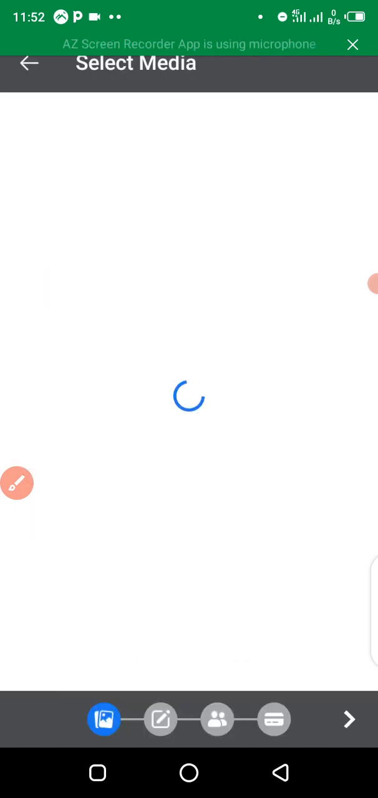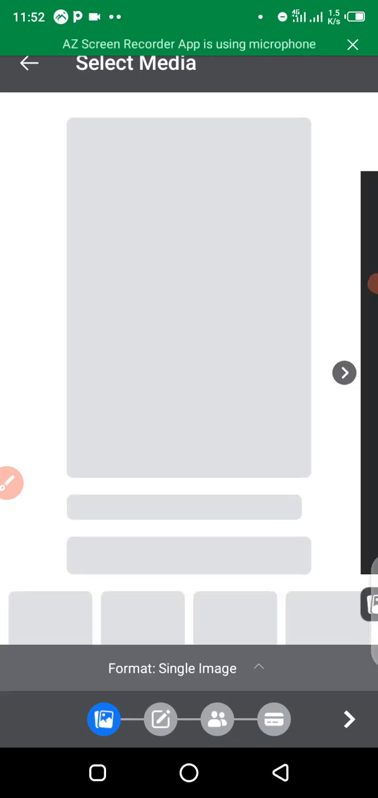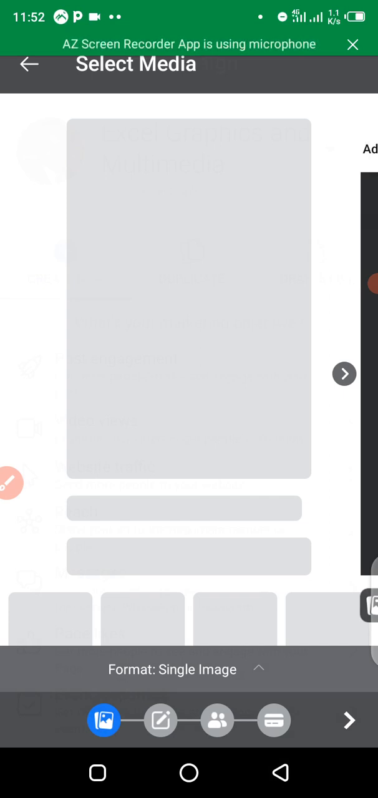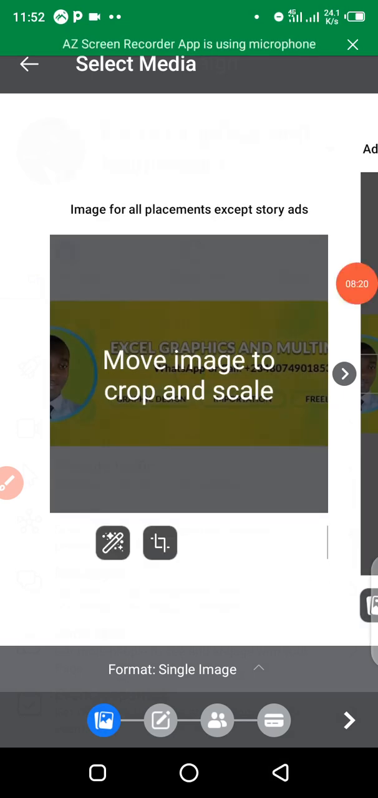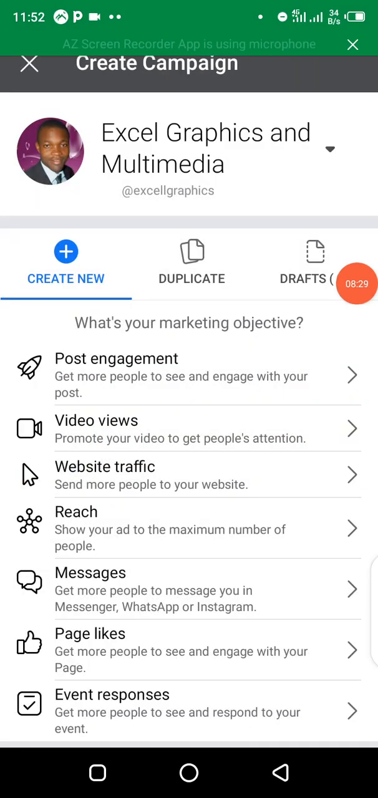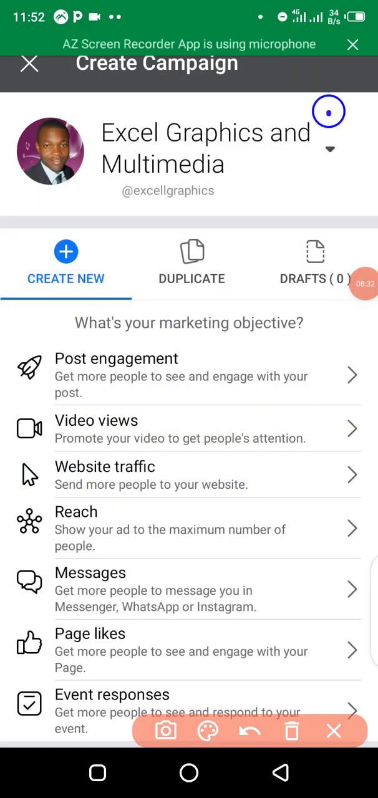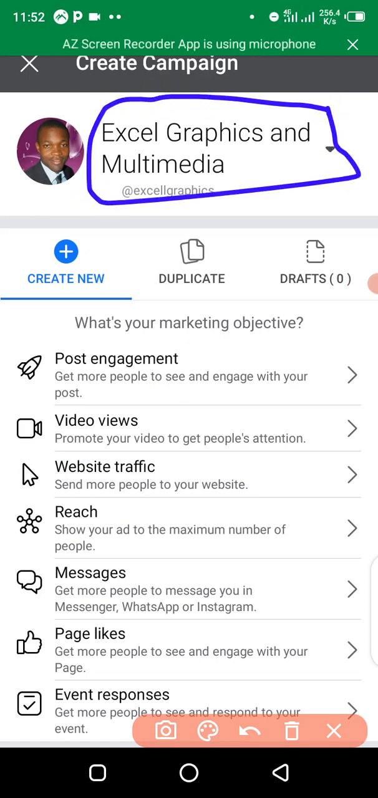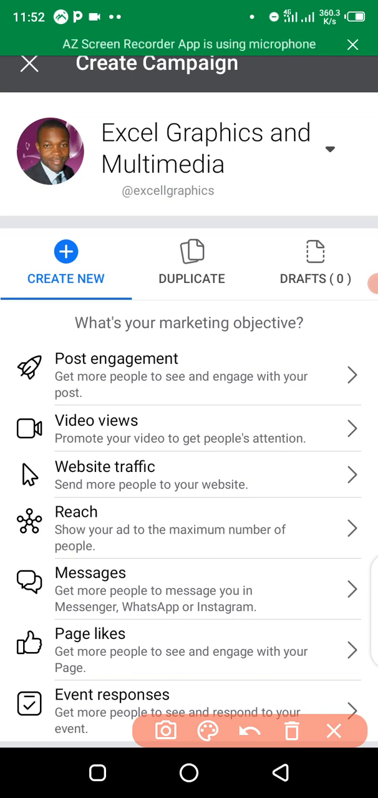When you click on website traffic, make sure your page is very much active at the top. So let's go back. Make sure you select the right page at the top right here in case you have multiple pages. So that is also an important factor to consider.